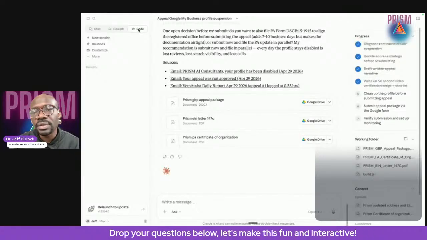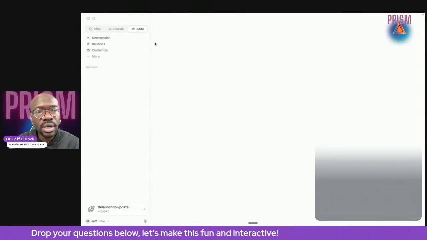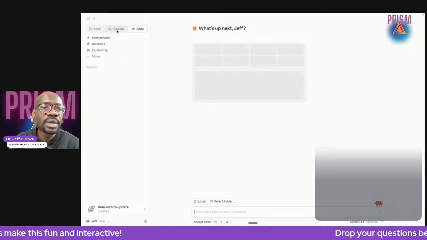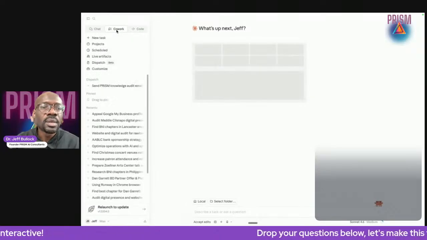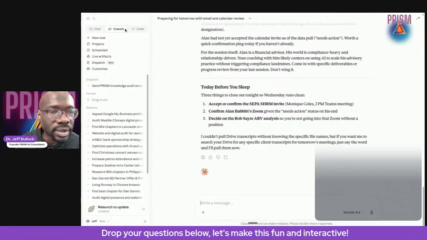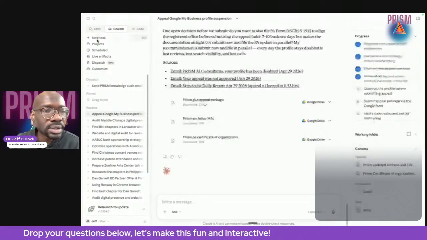Now the Code part we're actually going to talk about in a different way, because I use VS Code and Claude Code together. I don't use it in this terminal, but I do use all three. So we just went over the chat side. Now we're going to look at the Cowork side. Cowork is in the middle here, and we do a new task.